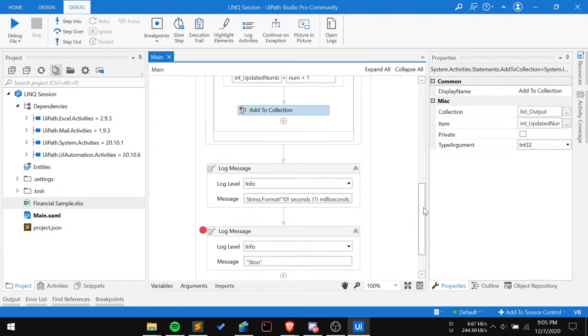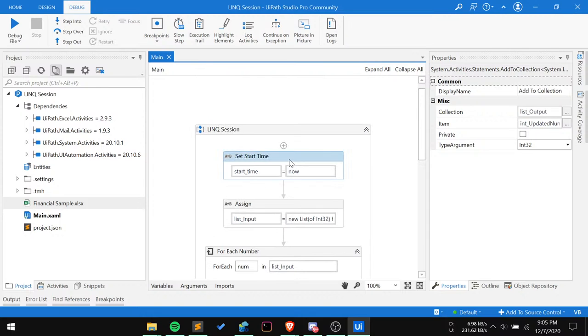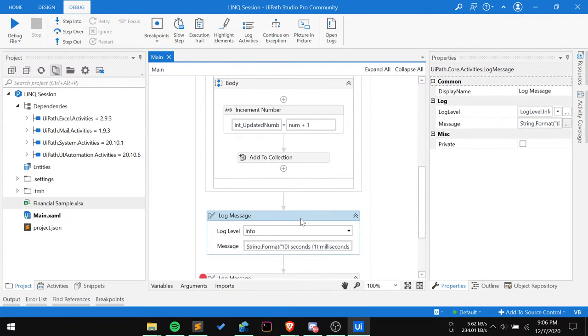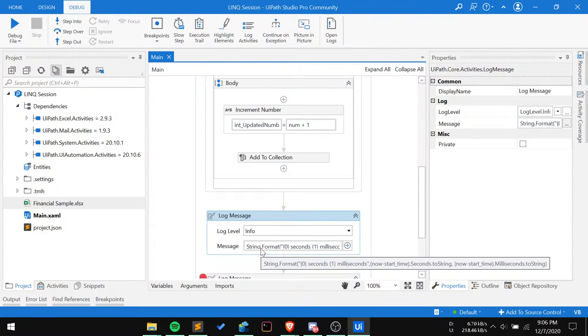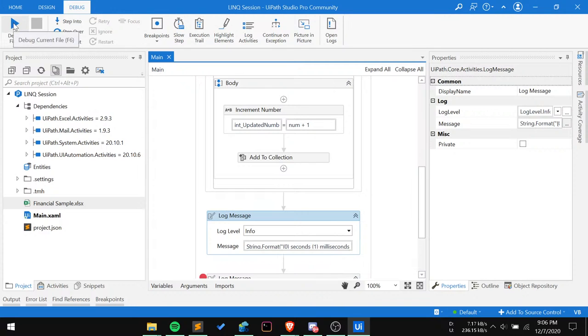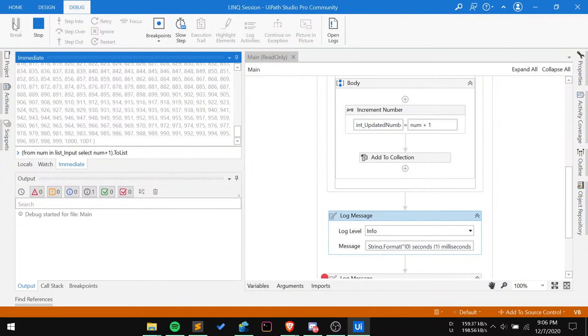In order to track the time, I have also assigned a start time variable, and at the very end I'm also writing the log. I'm also specifying a log message that will tell us the time in seconds and milliseconds, how much time it took to process just this simple task with just 1000 data points. So I'm going to run this bot, and let's see how much time it actually takes.